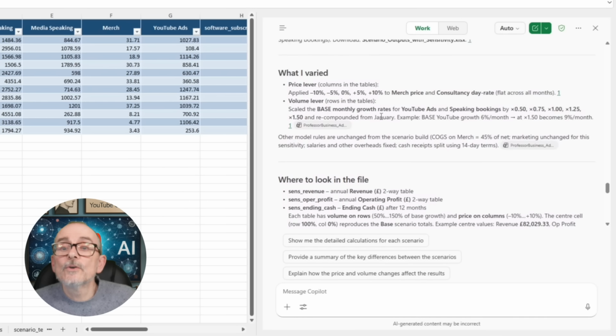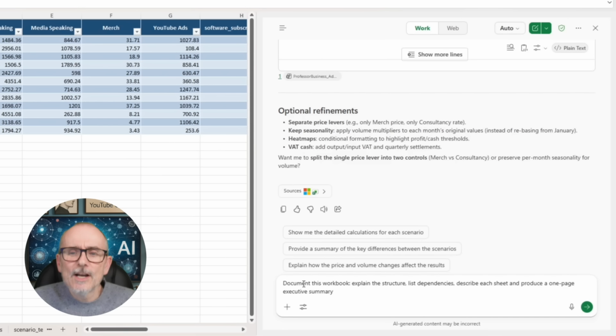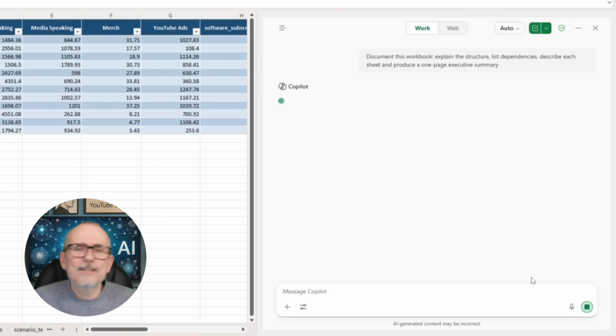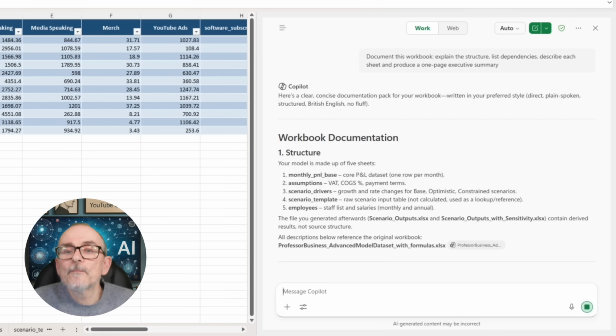Now, something I think most organizations never do. Document this workbook, explain the structure, list dependencies, describe each sheet and produce a one-page executive summary. Do you have those for every worksheet that you're working on? Doubt it. There you go.